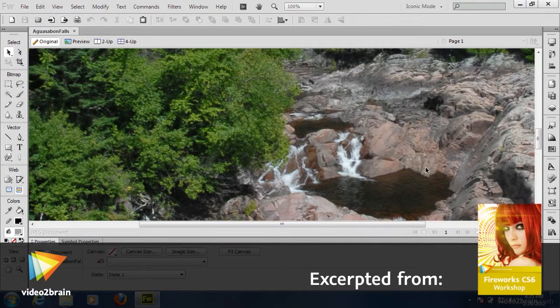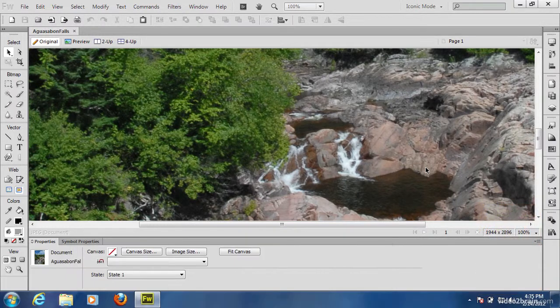In this lesson, we're going to take a tour of the Fireworks interface. So to get yourself started, open up the aguasabamfalls.jpg image located in your exercise folder. And when it opens, you'll probably see a great big image.